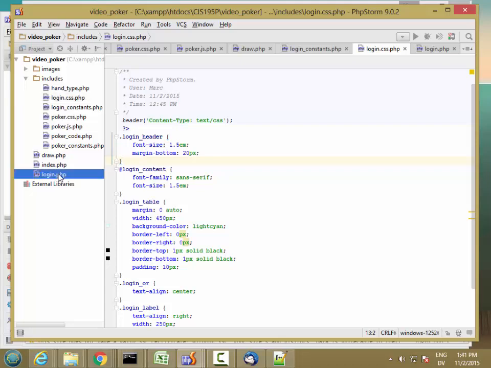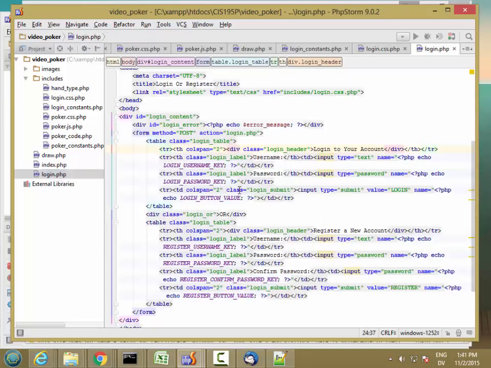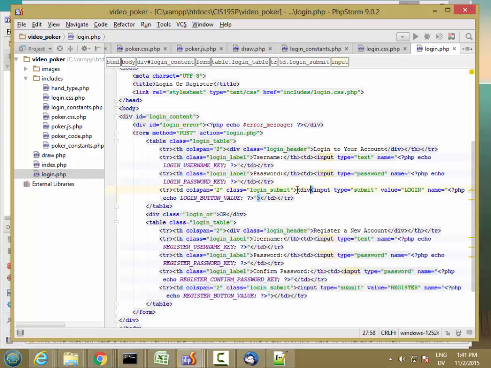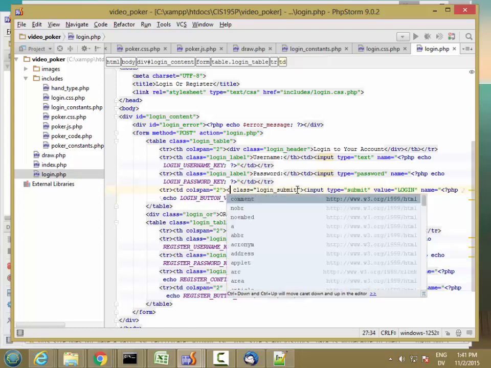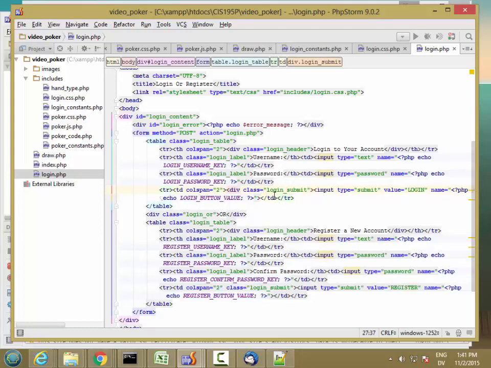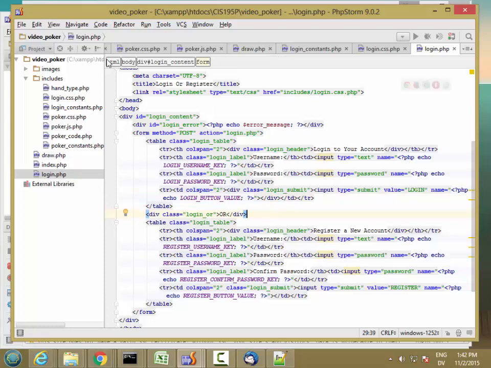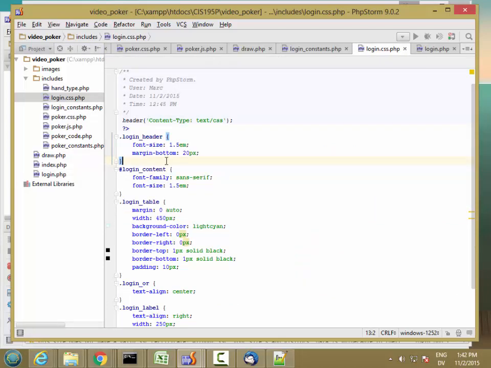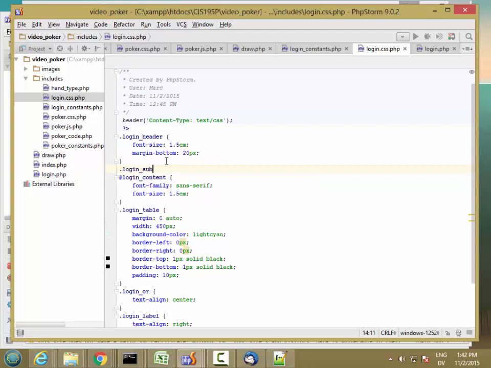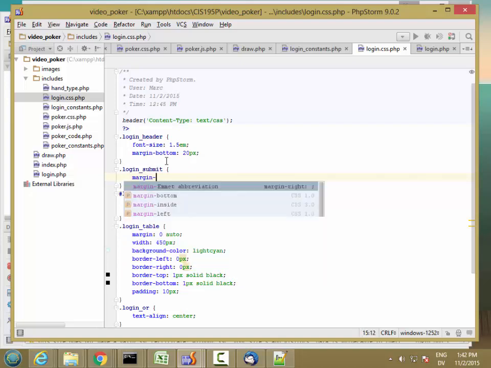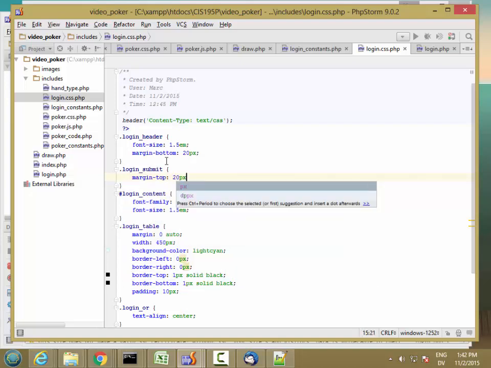And then we're also going to want to do the same thing with the button. So I'm going to go ahead and put this button in a div as well. So we'll close that TD and create a div for login submit. Close off the div. And then for login submit, we'll go ahead and add margin top 20 pixels.